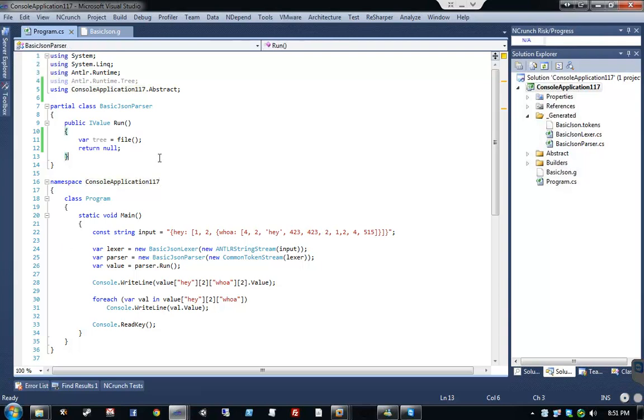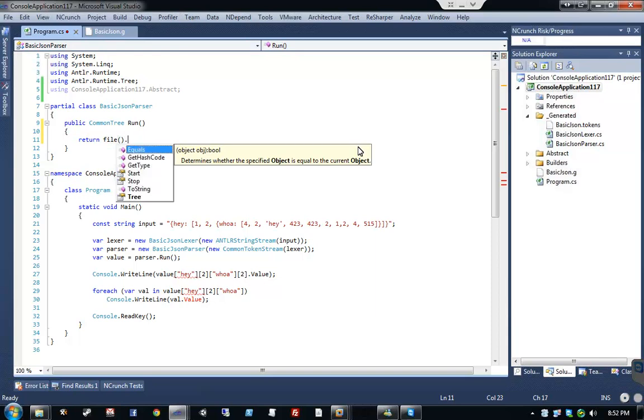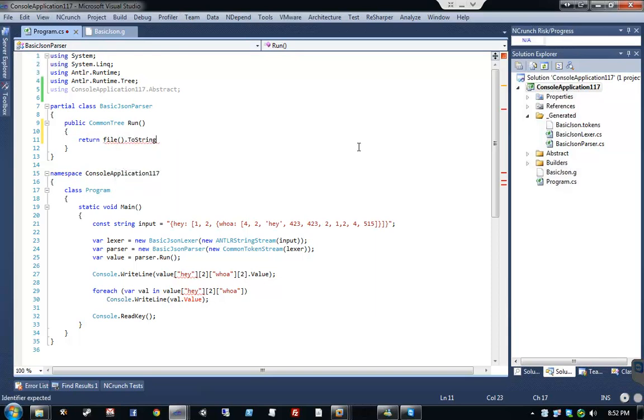So what are we gonna do now? We're gonna consume this, right? Yes, we are going to consume this tree. Before we consume the tree, I'm going to go ahead and change the signature of our method. It's going to return a common tree. And what it's going to actually return inside of the method is going to be file.tree, and we're going to cast it into a common tree.